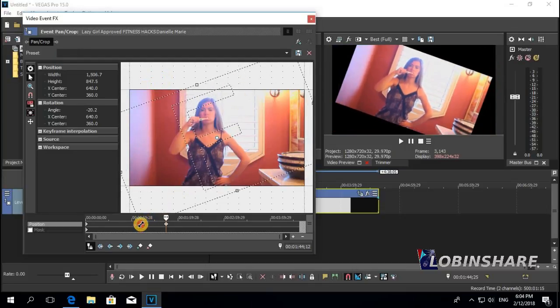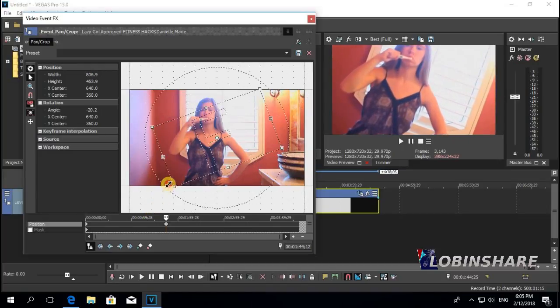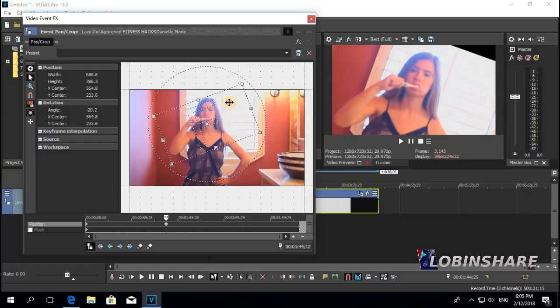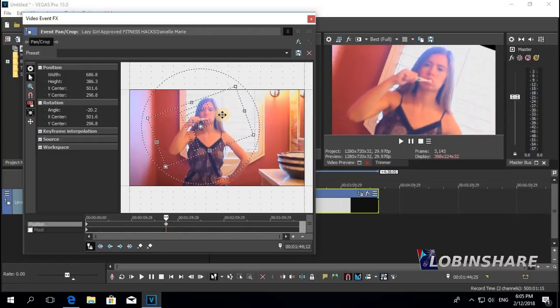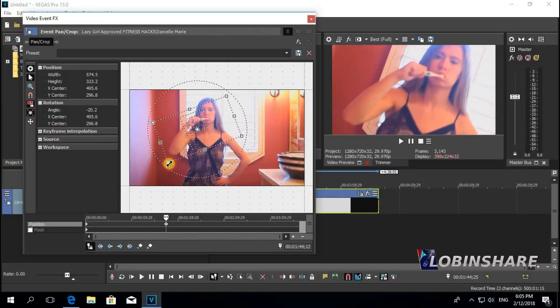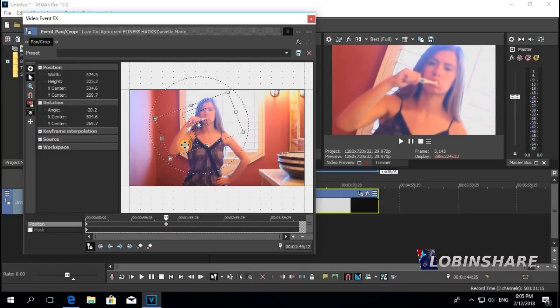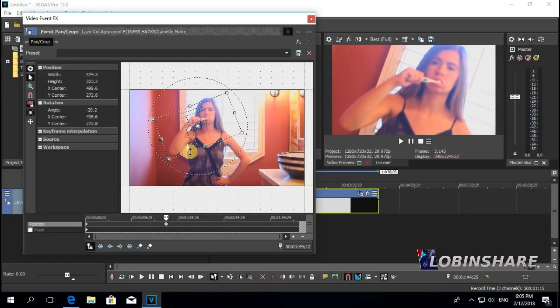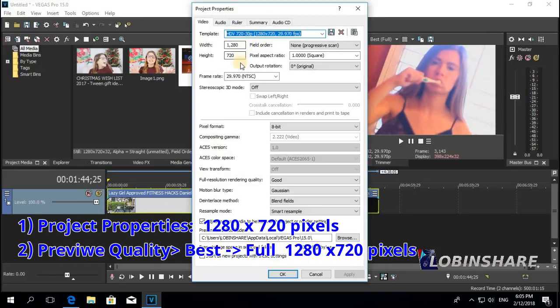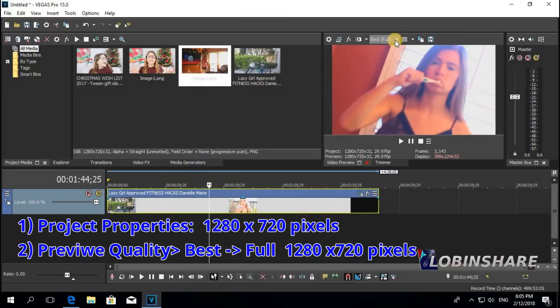If you zoom in, like this, adjust its position this way over her face, like this. Let's get even closer, this way, to her face. If you do this, now the snapshot will appear with this close-up of her face. Let's close the window and always make sure the properties, 1280 by 720, best full.